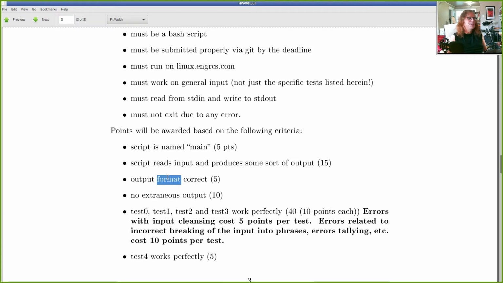Output format should be correct. Number of times phrase appears followed by the phrase, 5 points. No extraneous output. Don't prompt for an input. Don't say hello in the beginning. Don't say here's the results at the end, right? No output except tally phrase, tally phrase, tally phrase, tally phrase. Okay, if you stick to that, you get 10 points. And you can see the exact output that should be produced in these test .out files.